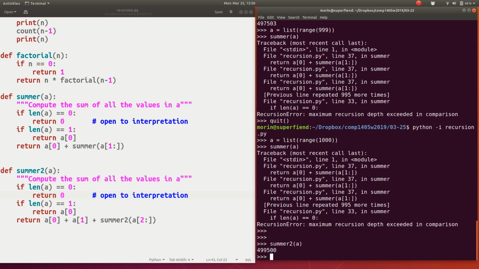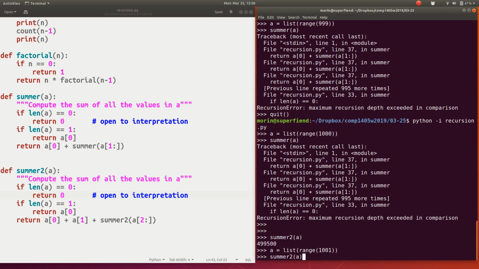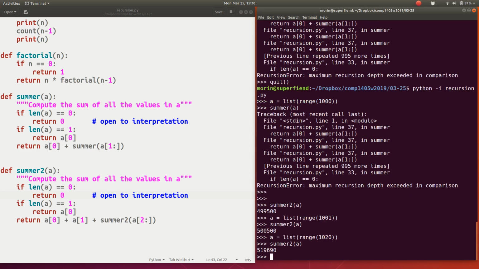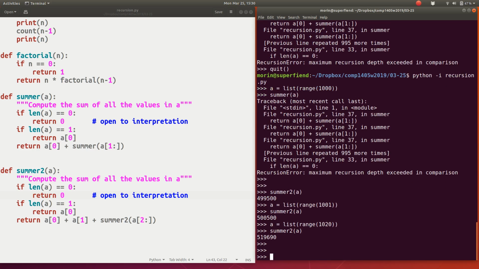So why doesn't it crash? Yep. Only 1,001? What about 1,020? So you said that I took a larger bite, because instead of taking one thing off, I took two things off. But did I only do that once?